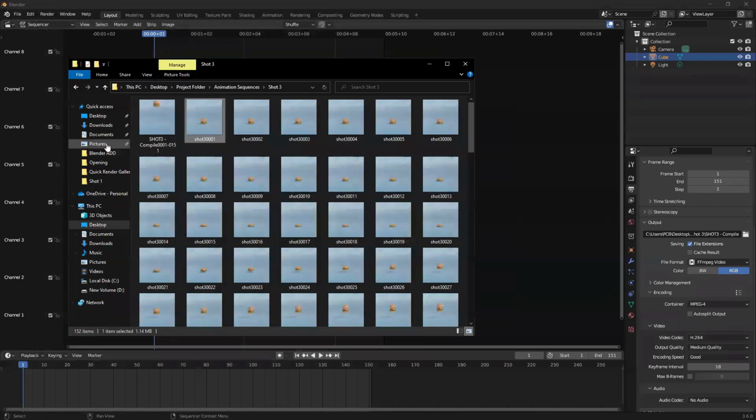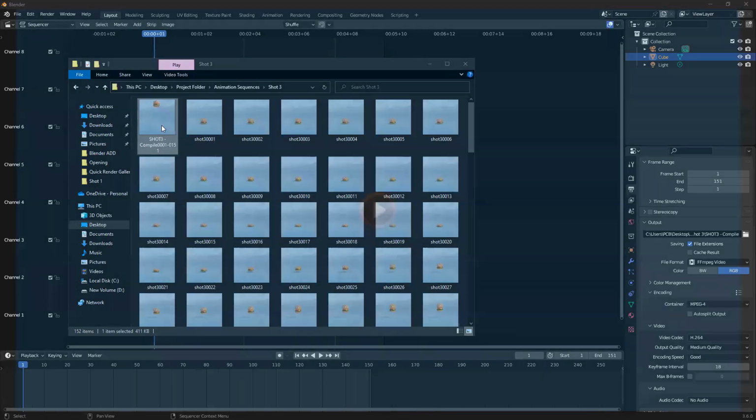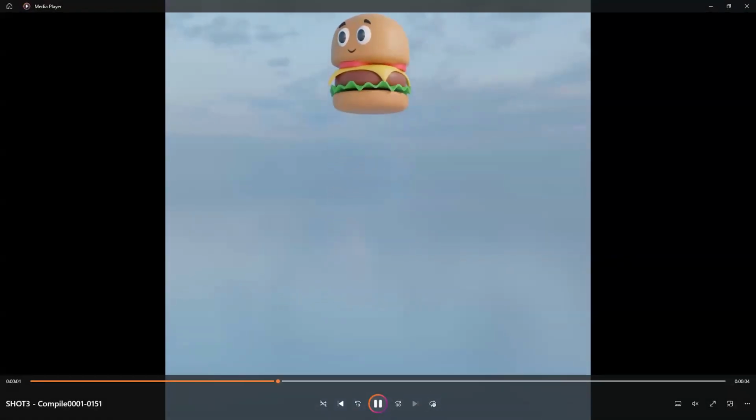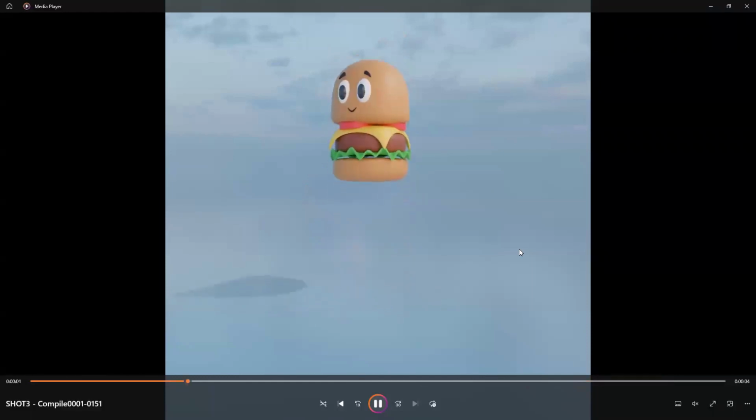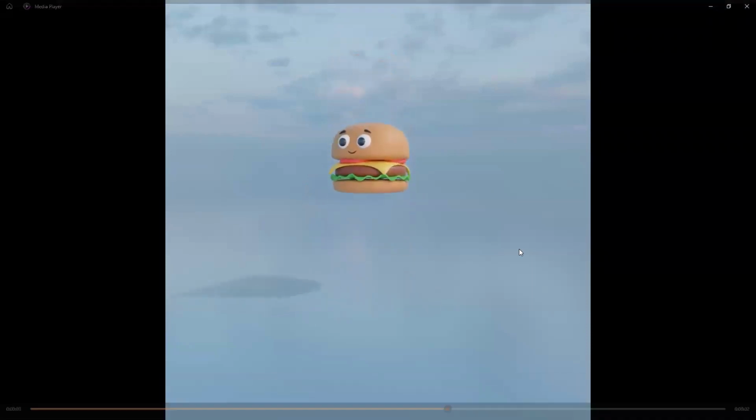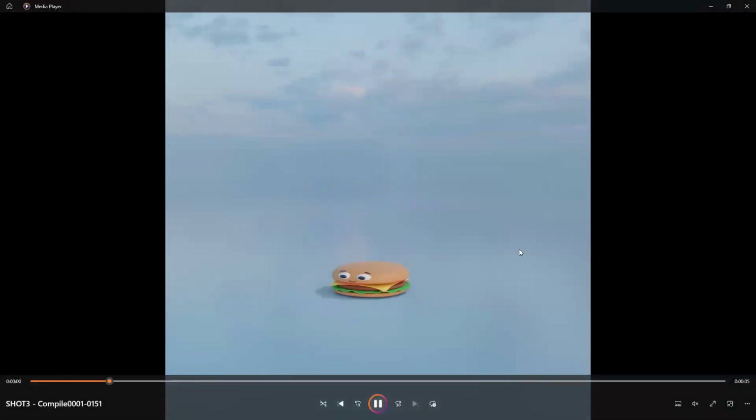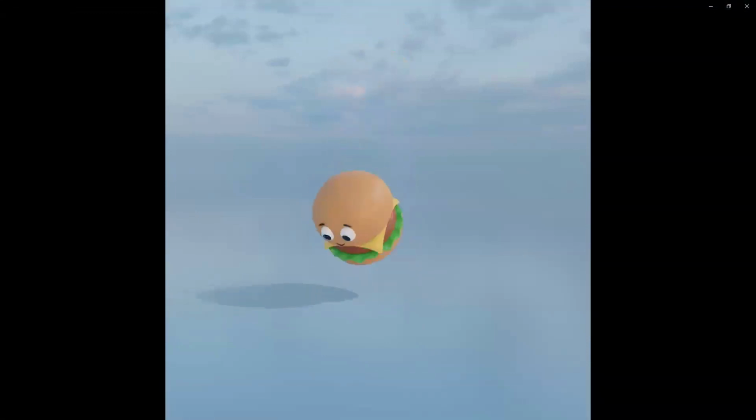So, let's open up our file. Here it is, shot 3, compile 01 to 151. And then, let's open that. There we go. Let's just loop it. There. So, we have our finished animation. Are we clear? Are we clear? All right.